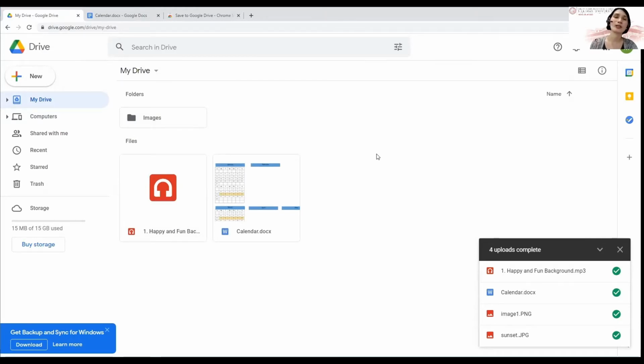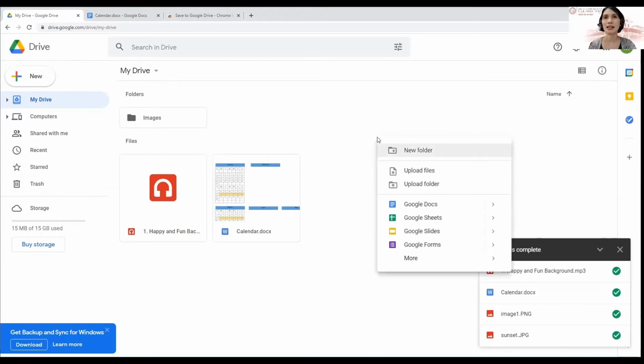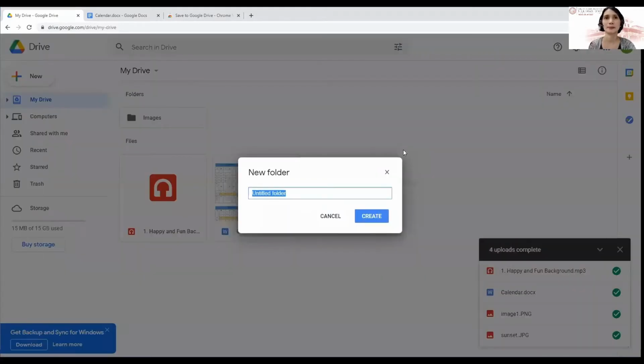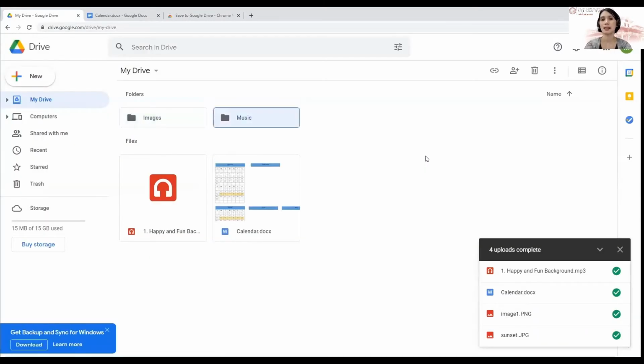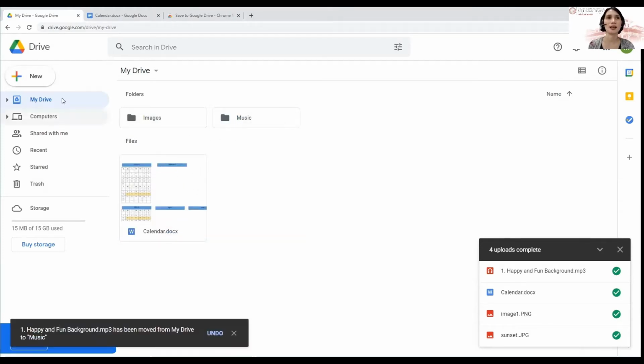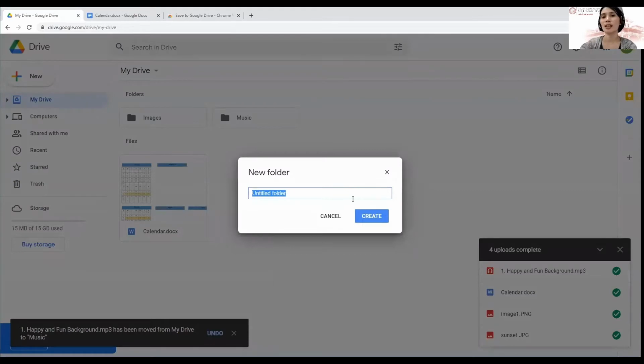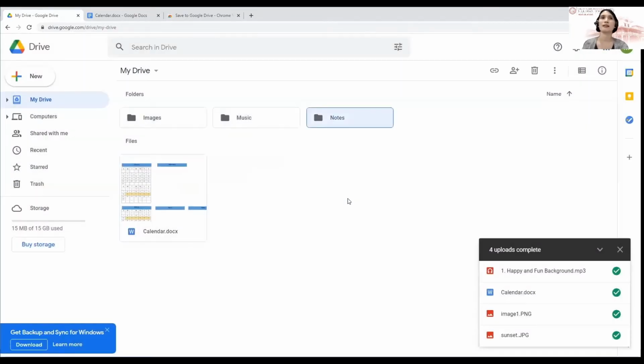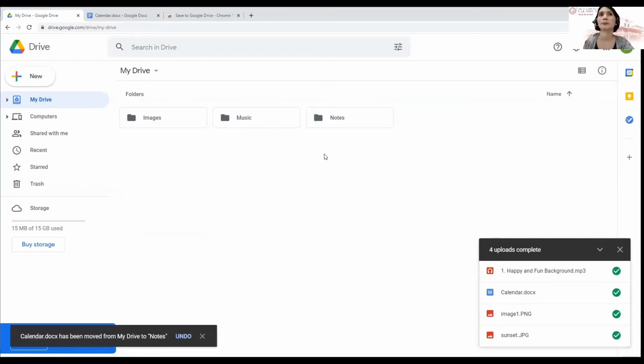We'll create another folder. Another way to create a folder is to place your mouse pointer here on this white area under My Drive and right-click, select New Folder. I'll name my folder as Music and press Enter. I have this music file. I'll click and drag this towards Music. And lastly, I'll create a folder named Notes. This is for the calendar. You now have 3 folders right here.